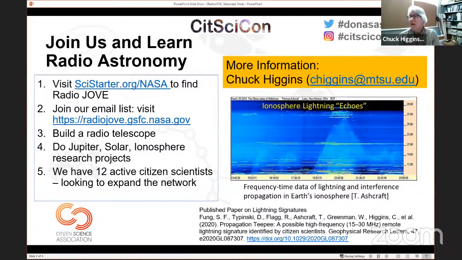That's live software that I was showing you. That's free. So that's a way that you can get involved in radio astronomy for free, because you can connect to somebody else's radio telescope and monitor those radio emissions.